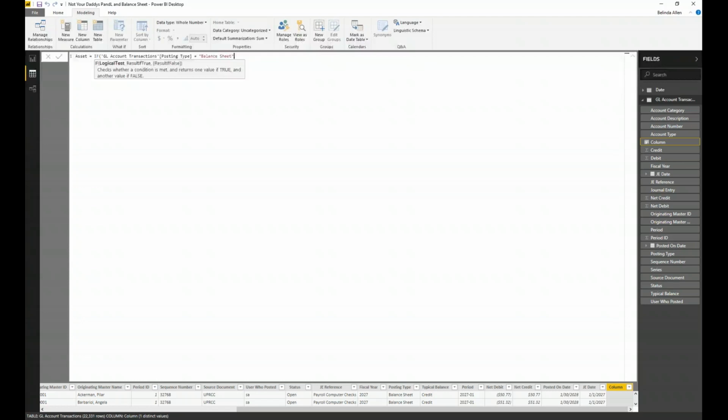Now, that's my first function. So is it set up to be balance sheet? So I'll put a comma. And then I want one more if statement in there, because I also don't just want balance sheet. I also want to know if the typical balance is a debit. So is it a balance sheet? And then is it a debit? Then it's probably an asset.